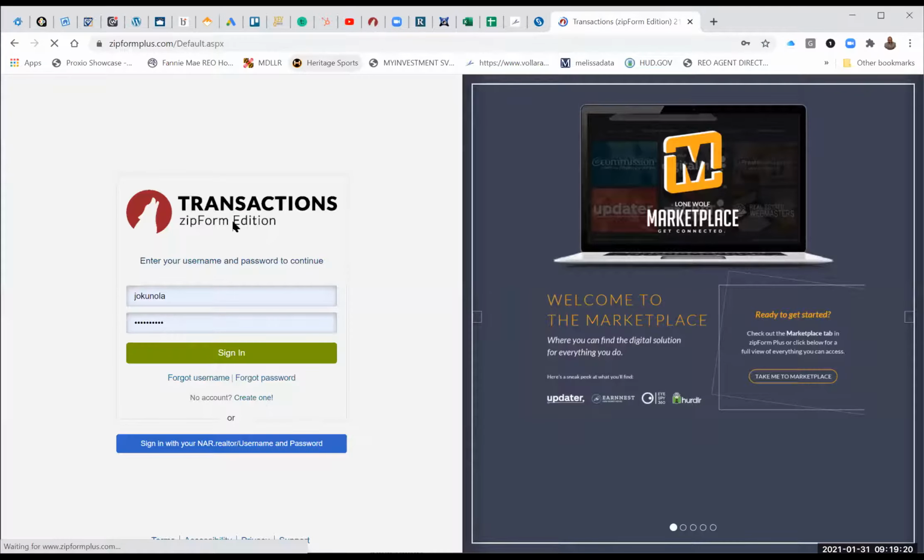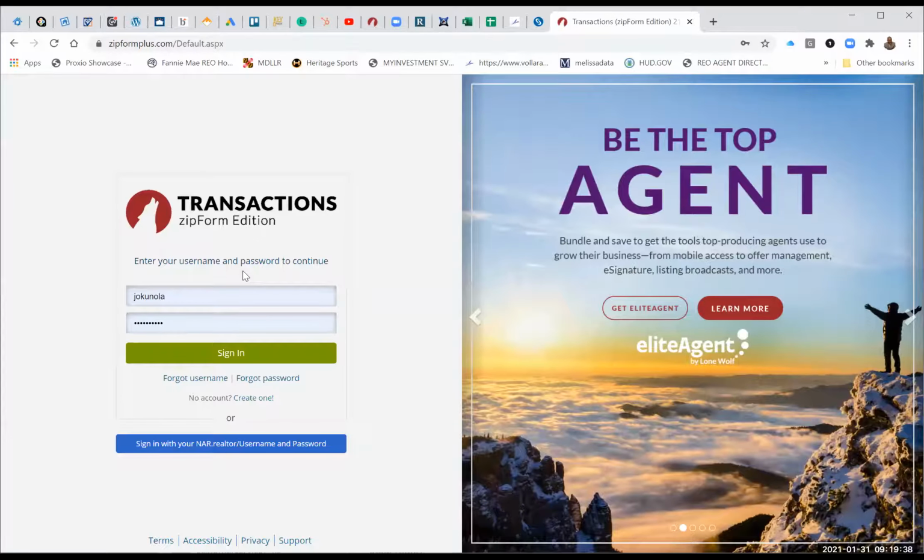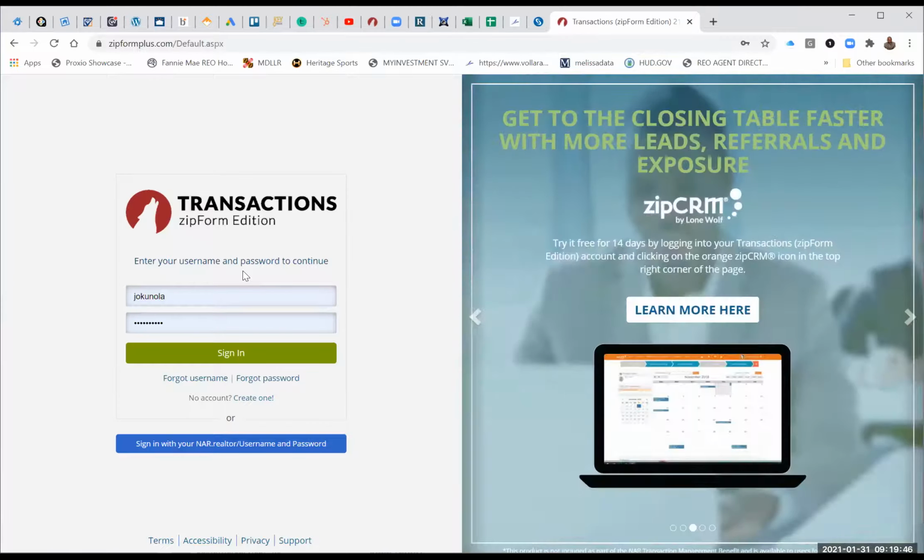Okay. So zip forms. There's zip forms online. There's zip form plus. I think it's the plus. Zipformsplus.com. Okay. It's coming up. Once you're in there, tell me what you see once you click on that. Okay, I see transactions, zip form edition, enter your username and password.